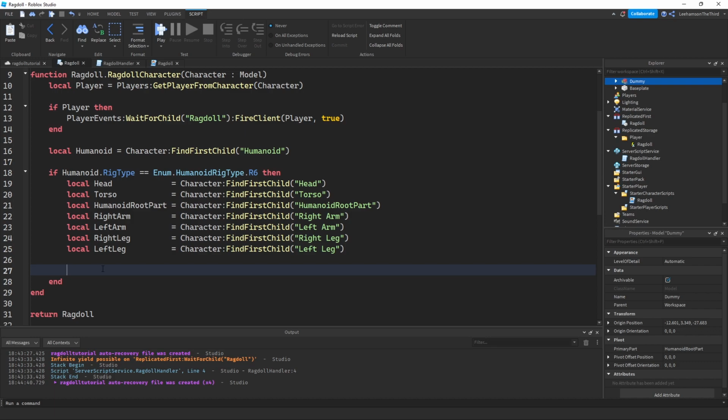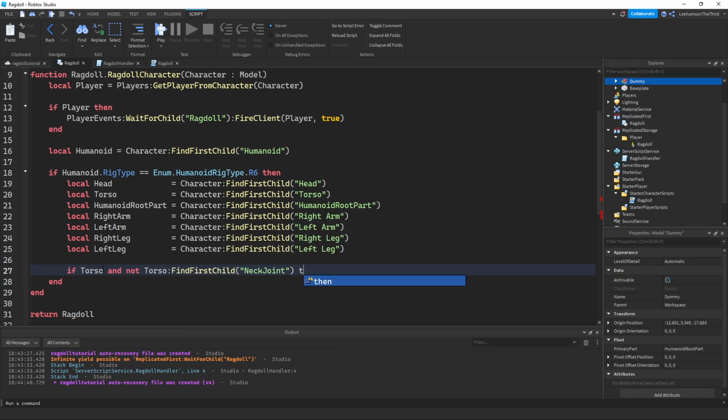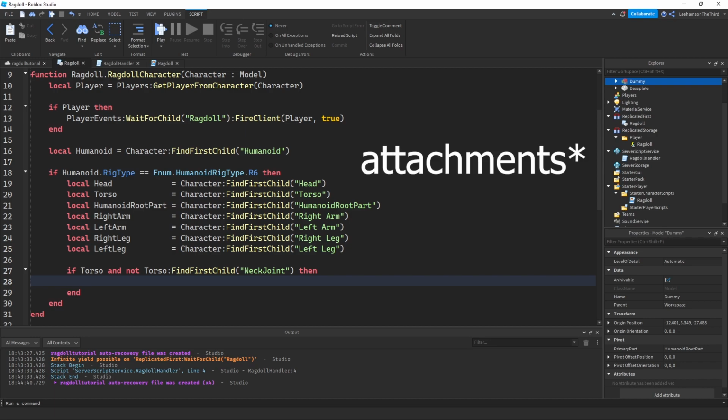So we're gonna check if the player has a torso and it doesn't have a specific neck joint that we're creating, because we don't want to accidentally make two ragdolls on one character, because then that will be laggy and it will just cause glitches. For the R6 character, this is important.